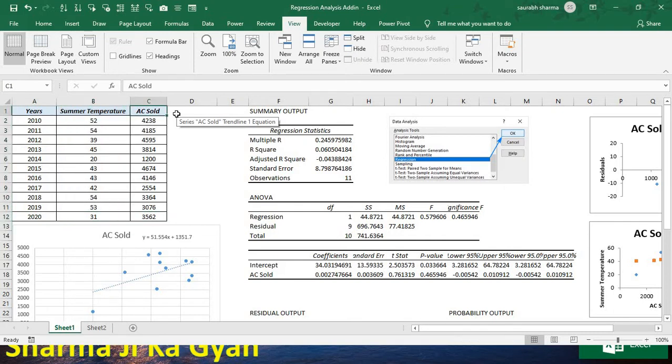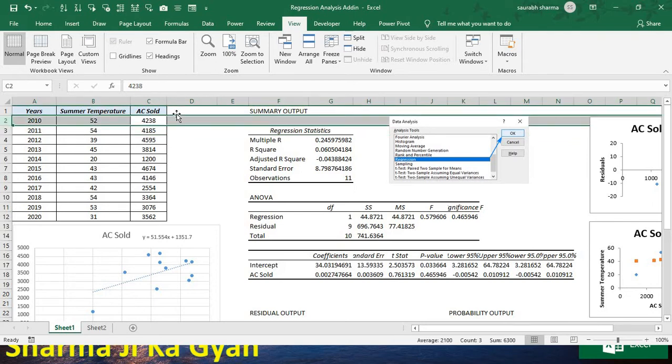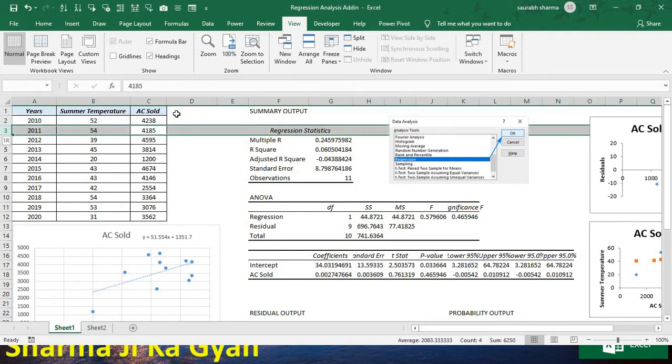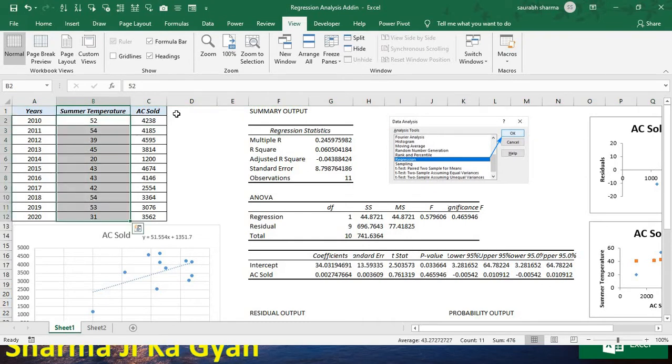And the next column is for the AC sold. How many ACs sold based on the temperature. If my temperature is high, my AC sold is high. AC demand is high. So we need to establish the relationship between both of these data, because the summer temperature and AC both are dependent.